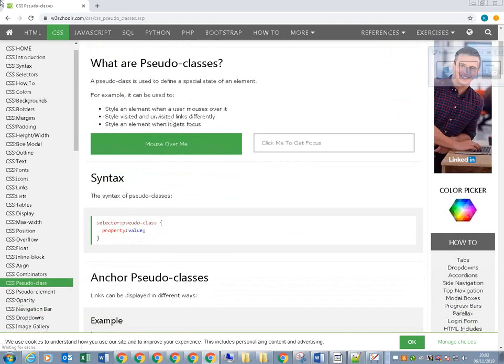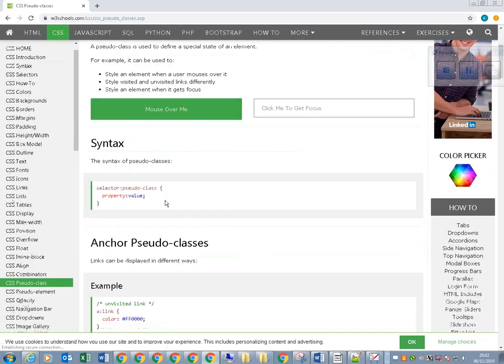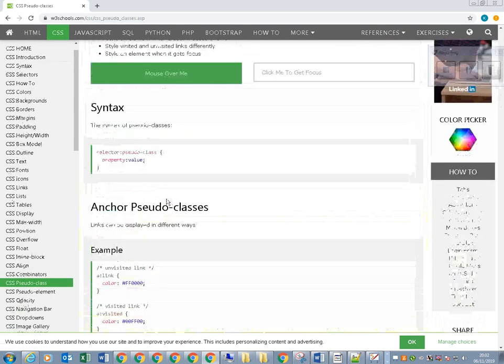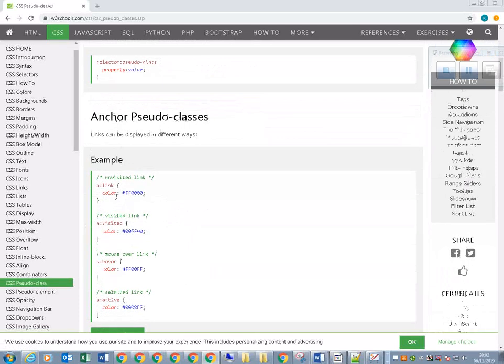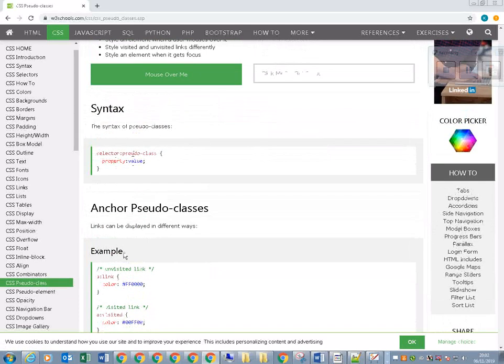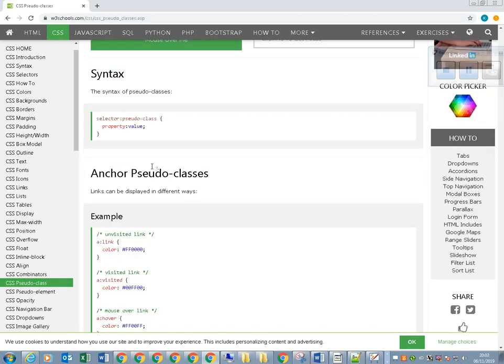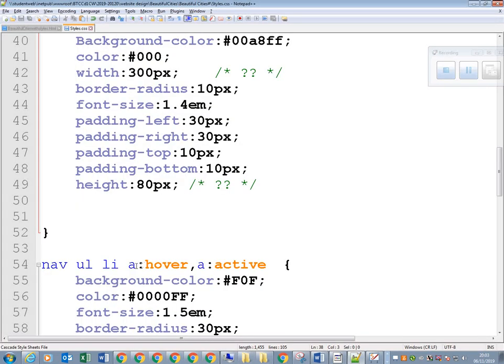W3Schools is a very important source for all of us to learn more code, including for myself. So here a pseudo class is being used. It has been explained here as well. A selector pseudo class. So the pseudo class we are using is hover, or active. That's what I used in this example.